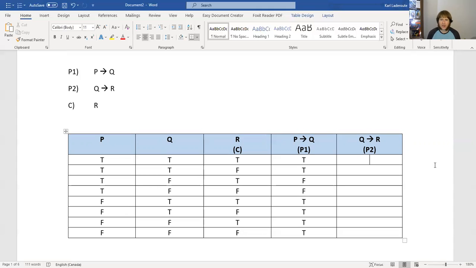So let's look through. In this first row, Q is true, R is true, so if Q then R is true. Second row, Q is true but R is false, so if Q then R is false. In the third and fourth rows, we see that Q is false here. Remember, whenever the antecedent is false, the implication statement is true. So we've got true, true again.